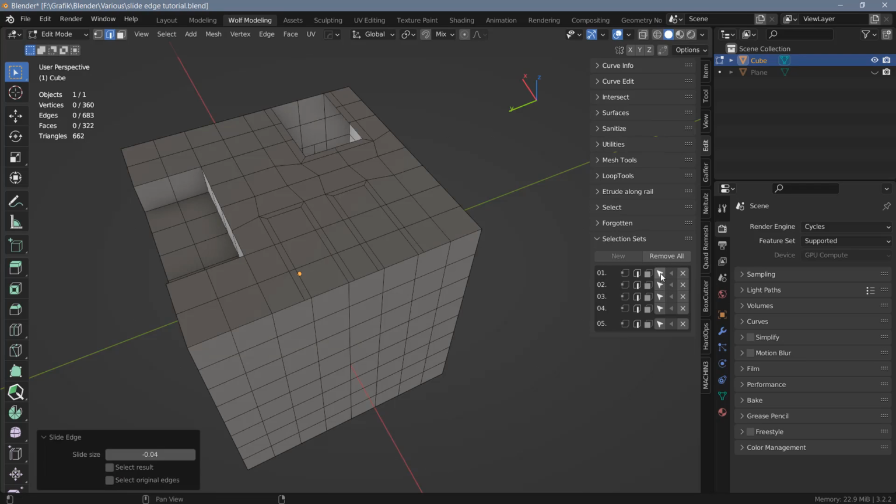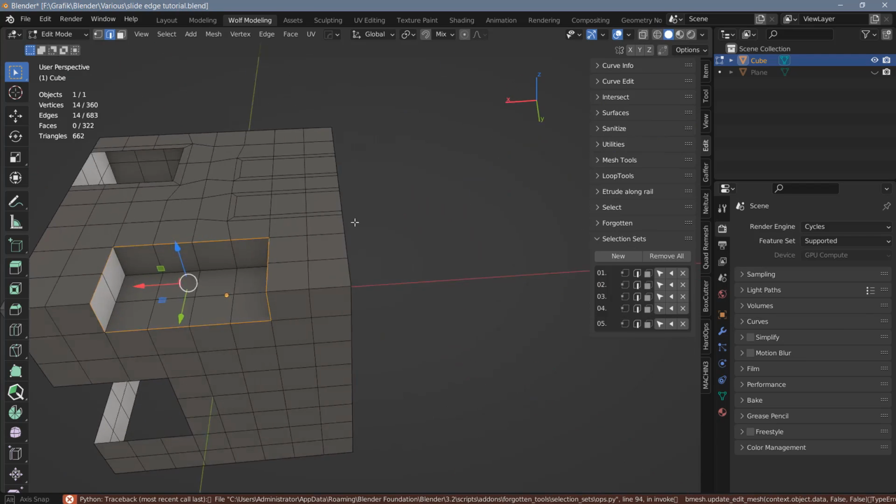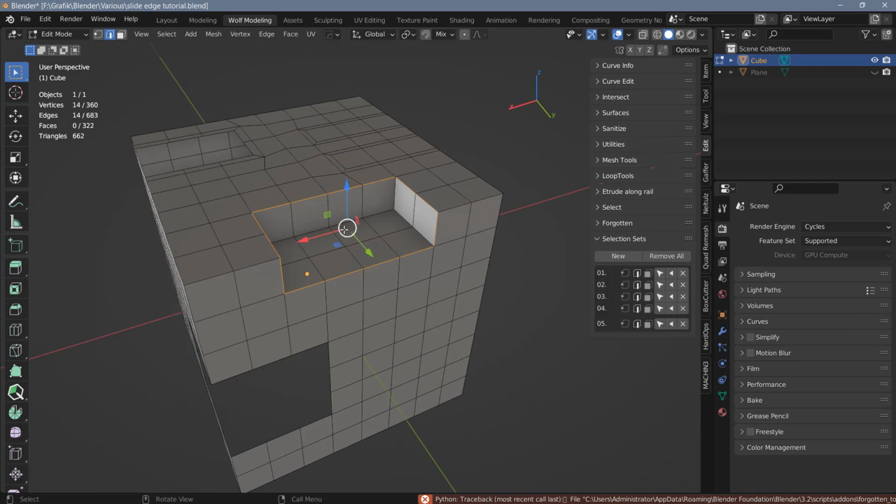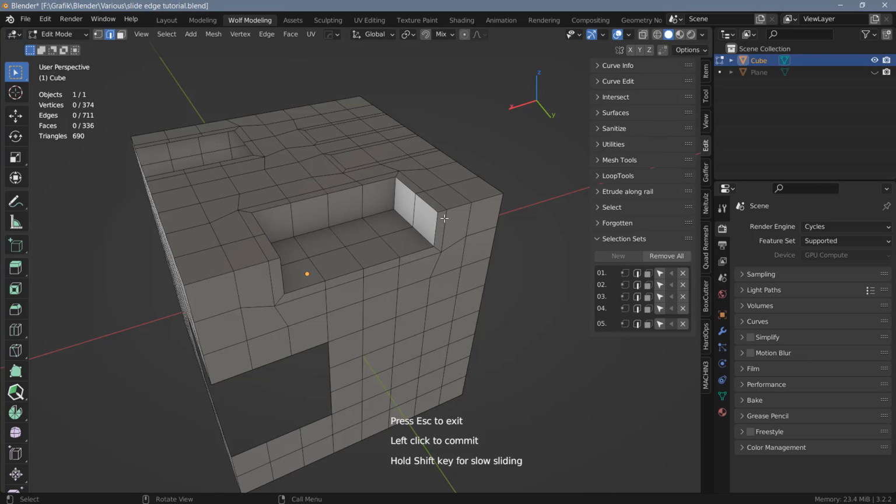I have one more selection that I want to show you. Now, in this particular case, we could use the Bevel tool to create edge loops, but the Bevel tool will always create edges on the inside and on the outside. With Slide Edge, you can only create one edge loop, but you can decide if you want this on the outside of that cutout, or if you want to create the edge loop on the inside of this cutout.